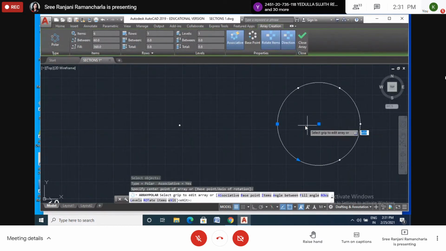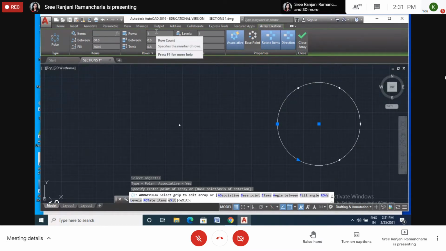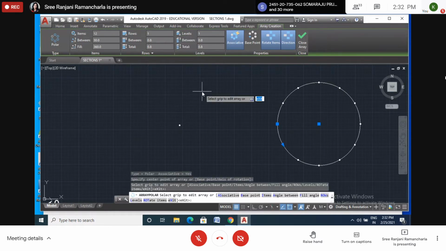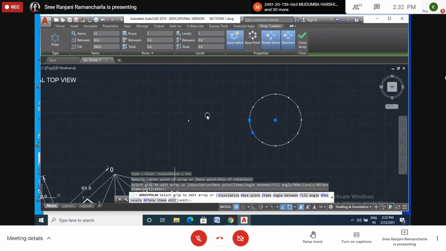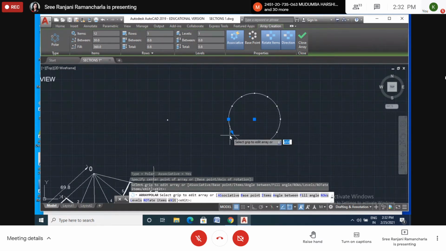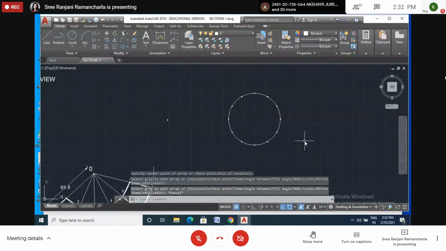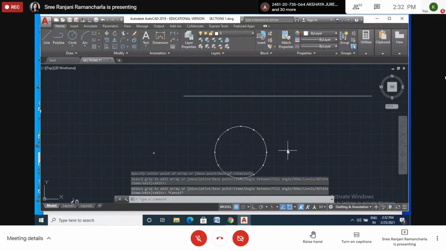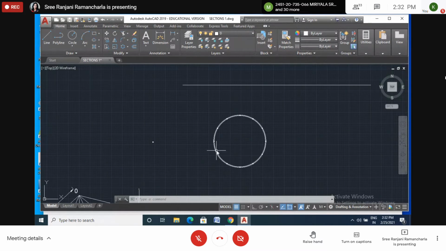Now how many? The default is 6. So here it is showing 6. Okay. So you make it 12. Ma'am, array means if there is a line, the line gets copied; if there is a point, the point gets copied. As many as there are, that many get copied. Now there are 12. See here, we got 12 points. Now with these points you can project all the points to the front view.